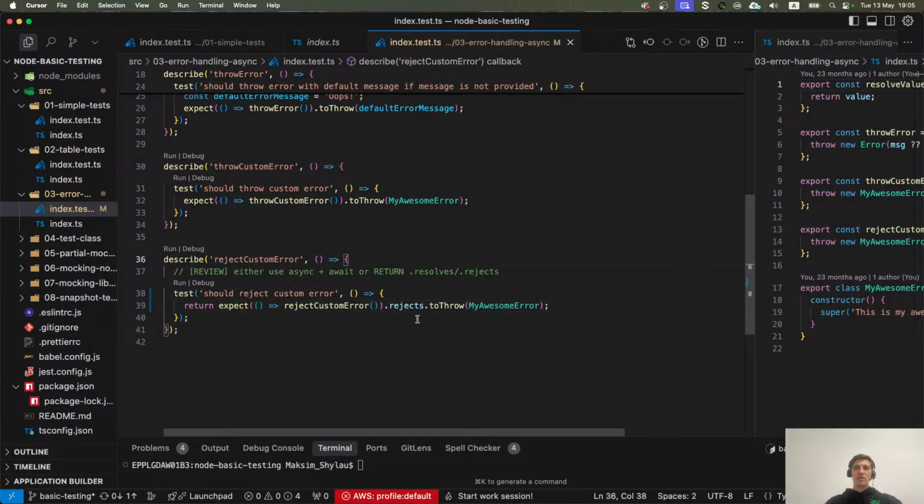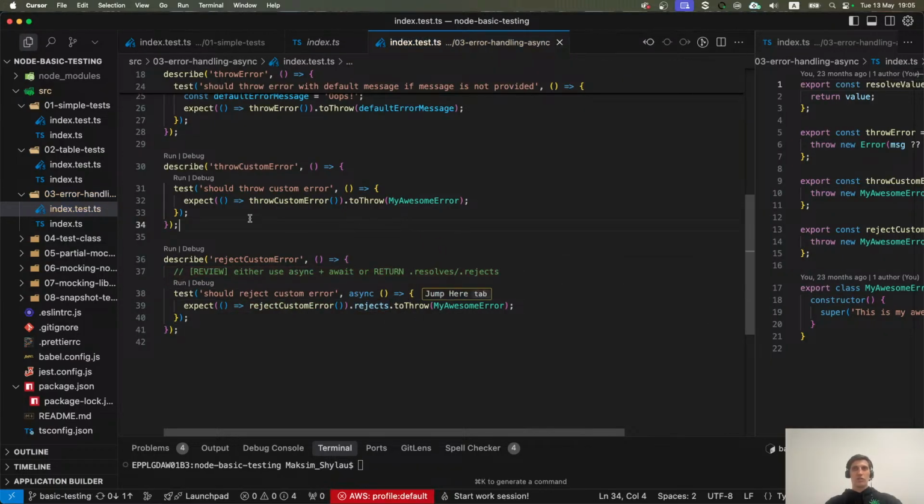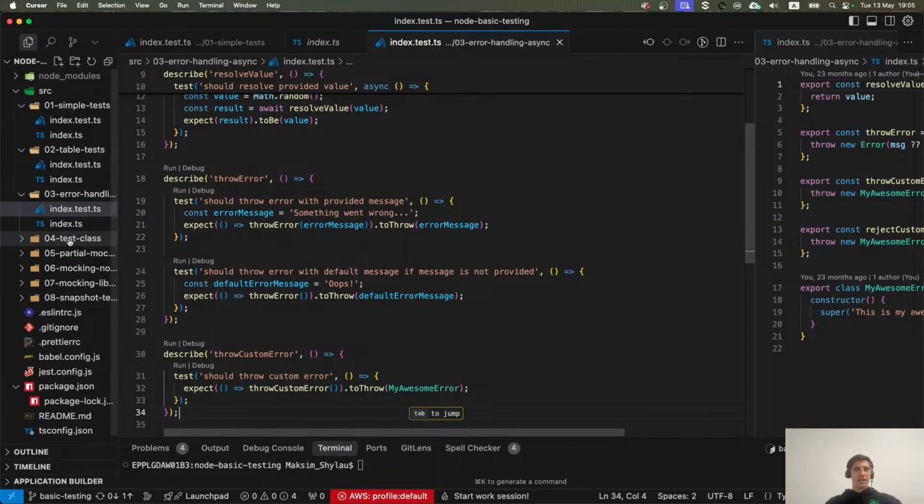Because when you use this resolves, rejects, and so on, it already returns a promise. And you only need to return it from your test callback. So it would be waiting for it to resolve or reject. So both options are correct, but not this one, where we use async without a return statement. It's not correct. Everything else is fine.